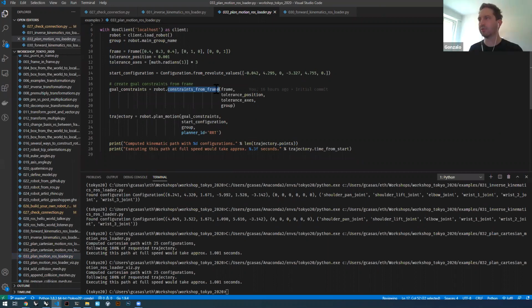Sorry, not a goal constraint, a frame constraint. We're going to say, robot, please build me the constraints based on a frame, because the constraints are actually tricky to construct. You can also do that by hand, but this is a very convenient shorthand. You define a frame and some tolerance in the position and in the axis, in the rotation, and you just ask the robot to build a list of constraints.